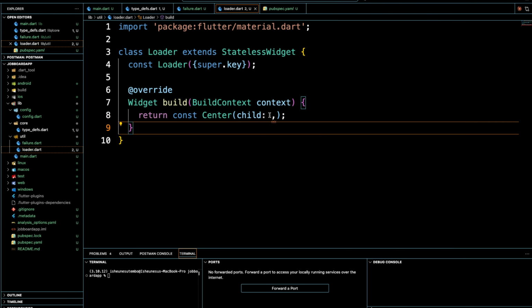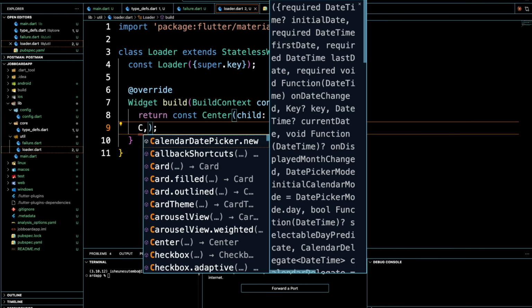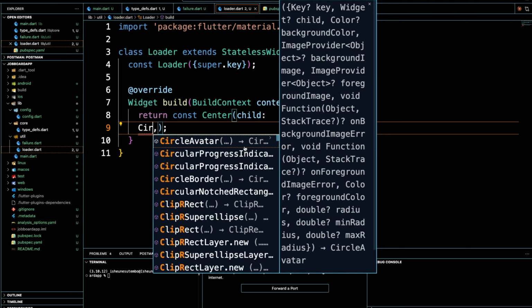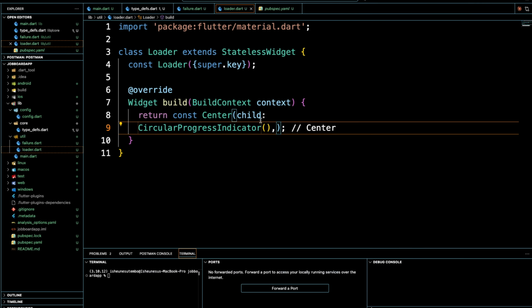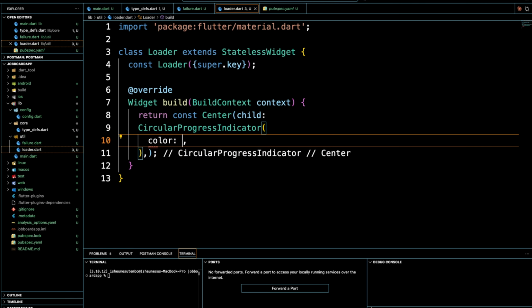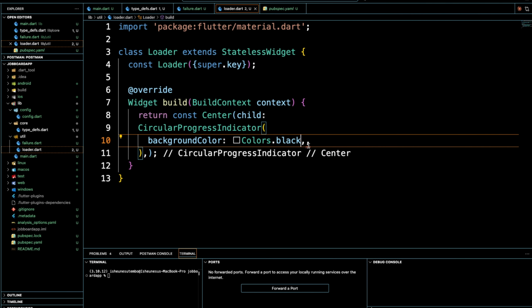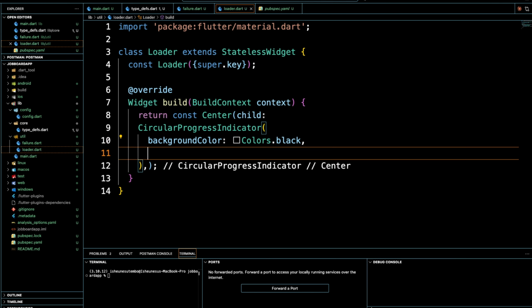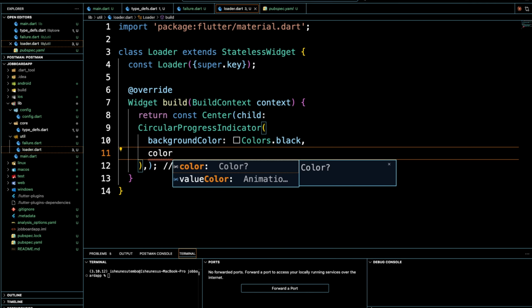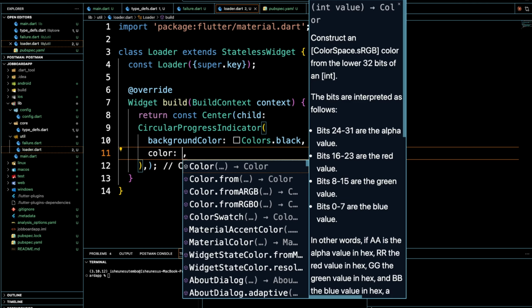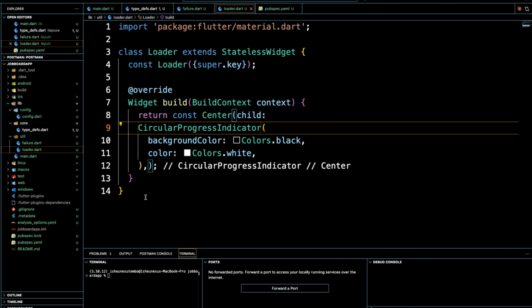So it's going to take in a child and then a circular progress indicator. And then we are going to give it a background color, Colors.black. We're going to give it also a color of white. All right, so that's it for the loader.